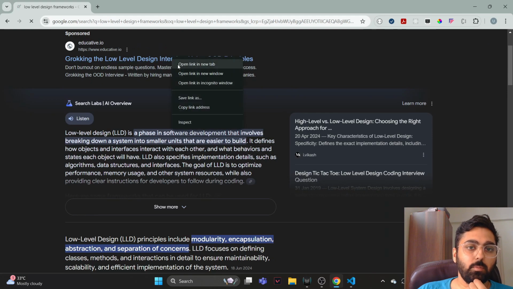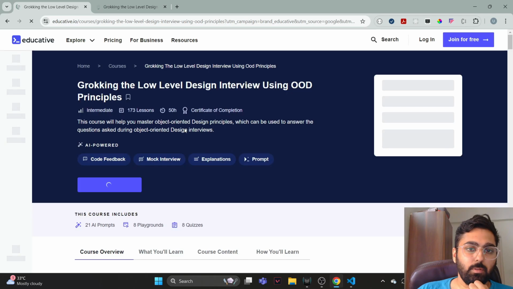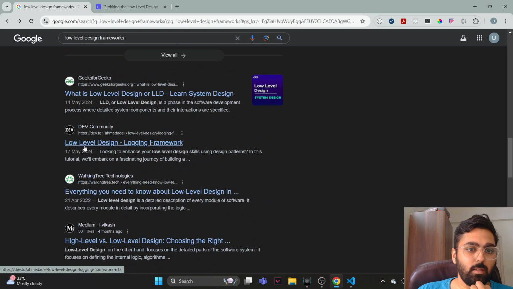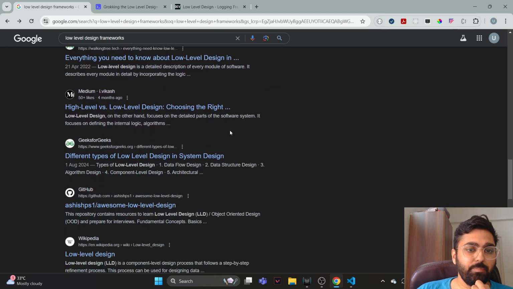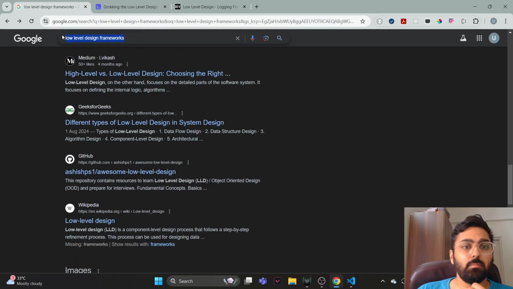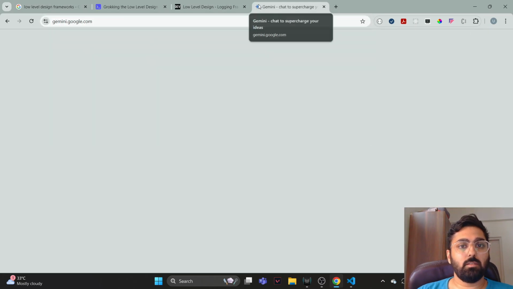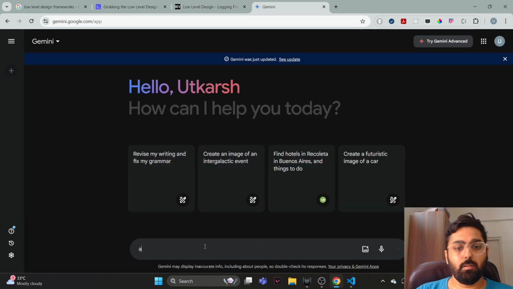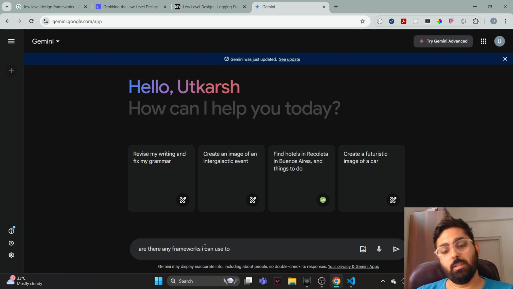Okay, let's open a couple of tabs here and there. What else? Low level design logging framework. Design patterns, low level design, everything you need to know, different types of low level design. Maybe we can even ask Gemini. Are there any frameworks I can use to tackle or answer low level design problems?